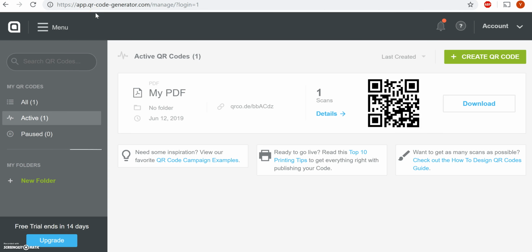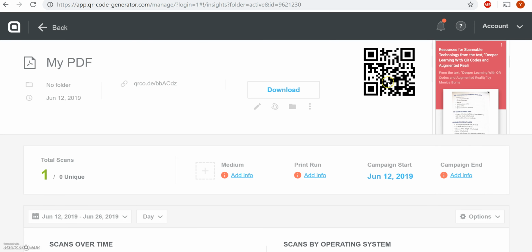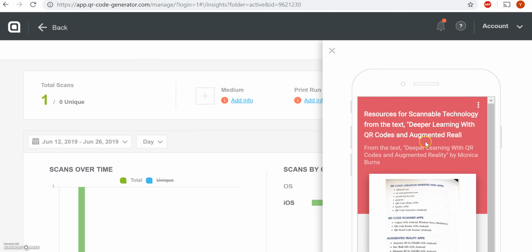And for this one, I went onto app.qr-code-generator.com. And for this one, you do need to create a membership. And here's this one. All I had to do was enter my name, email, password. I uploaded my PDF file, and then it generated it. So when you go onto that one, this is what it would look like.